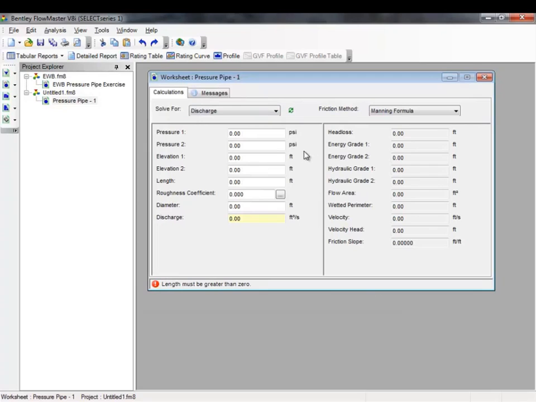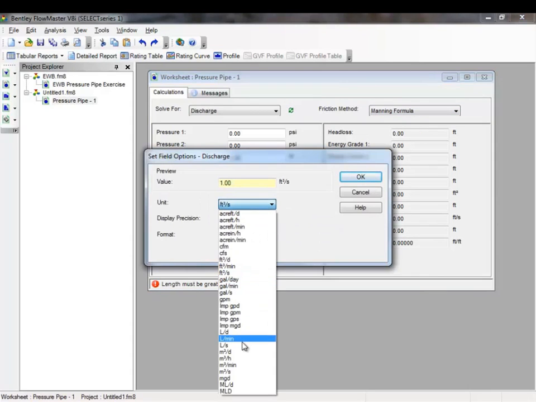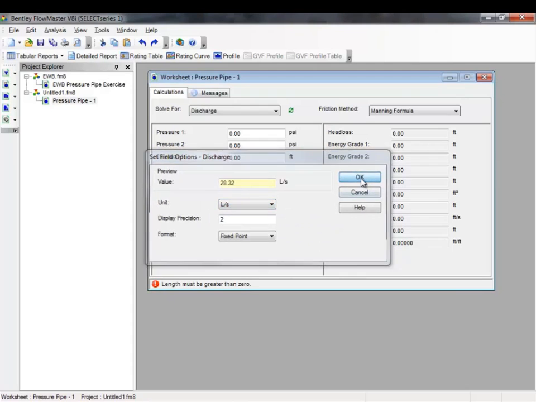You can see on the left-hand side here, we have properties defined by the user where you enter values for pressure, elevation, or length. You choose the property at the top for Flowmaster to solve for, and also specify a friction method. The units are listed to the right of each text box. You can change the units by right-clicking on them. The discharge units are now feet cubed per second. Let's reset them to liters per second.